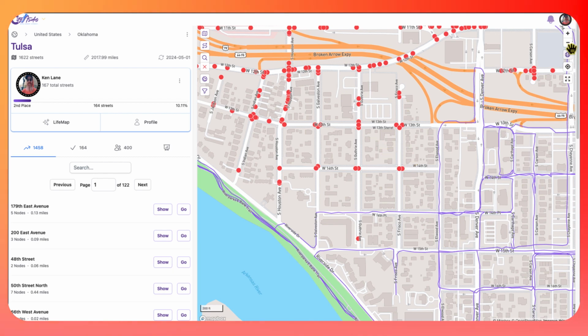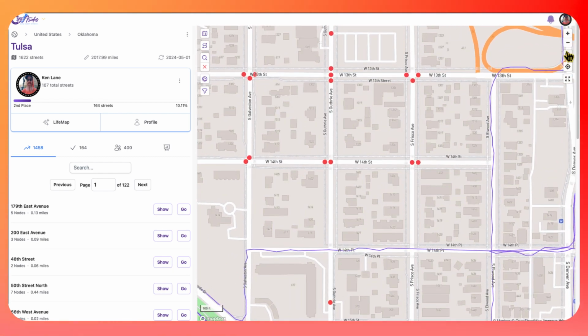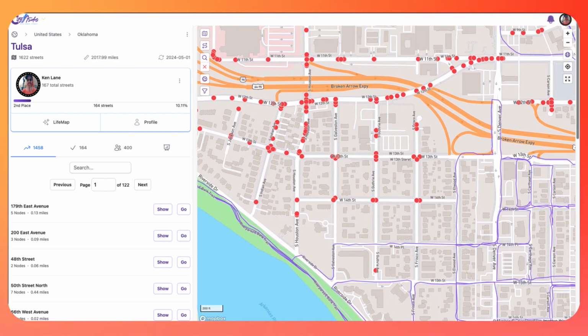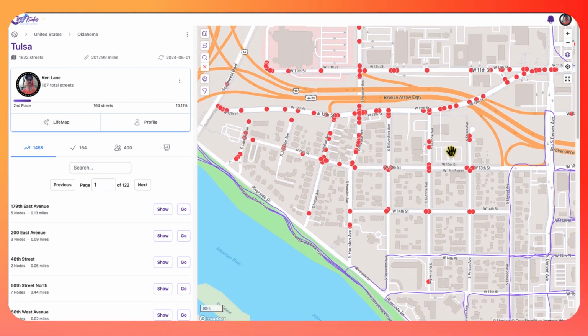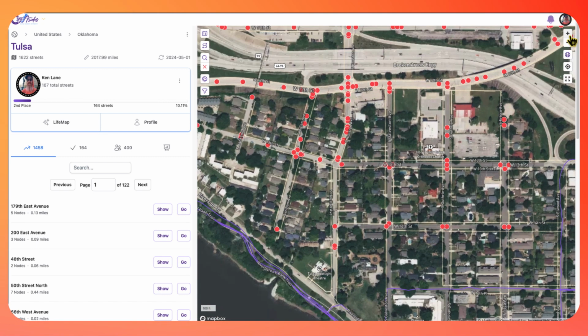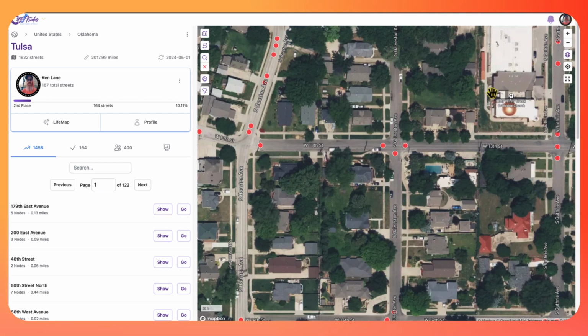You'll see that if you zoom in here, this is just kind of a regular, typical map. But what's really handy about CityStrides is that you can access a map that is a satellite image. So if you select the globe icon here in the upper right-hand corner, not this kind of world one, but the globe here, you'll see a zoomable satellite imagery map.